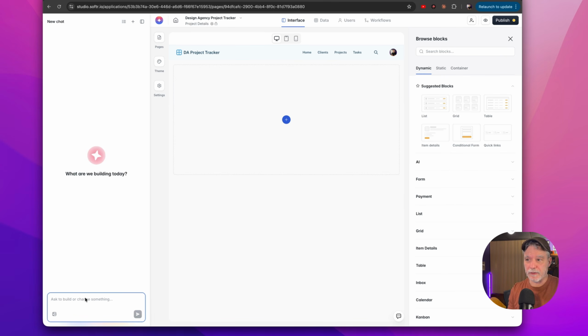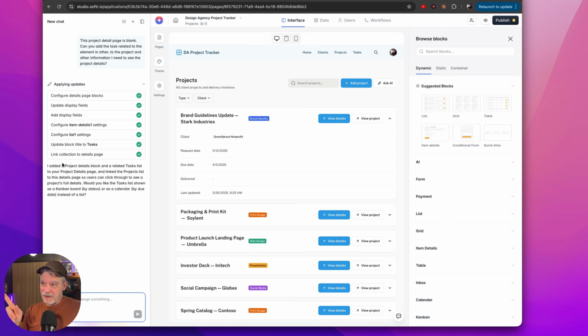So I usually use my microphone for this. This project detail page is blank. Can you add the tasks related to the project and other information I need to see the project details? So you can kind of see how you can keep building on your own system. All right, it says it's done.